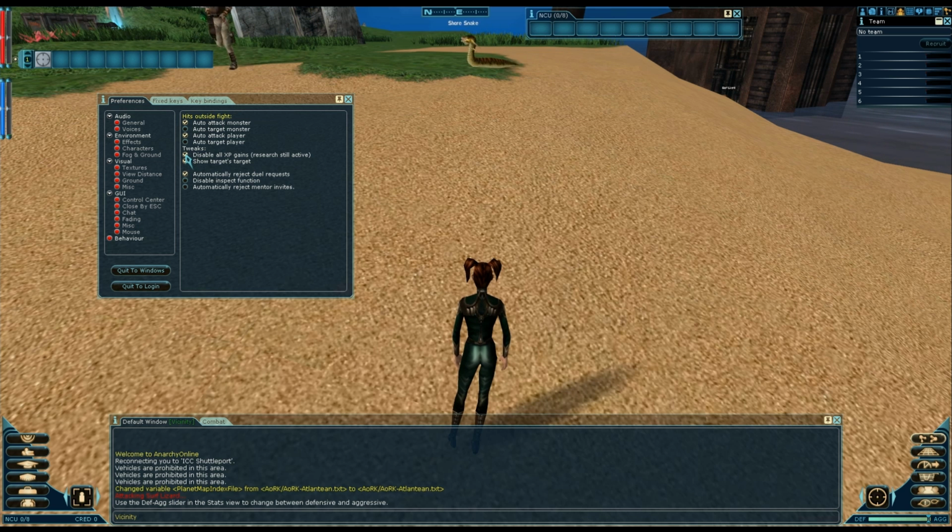And then you can disable all EXP gains, which is actually important because there is a level cap. I'm gonna say the word dungeons in this game. So you want to disable your XP if you were trying to farm for a certain thing, or maybe you want to just stay capped at a certain level to farm. Show target of target. I find that important, kind of.